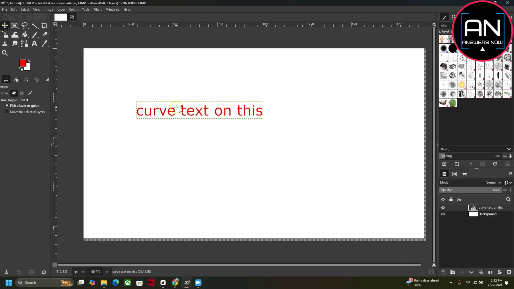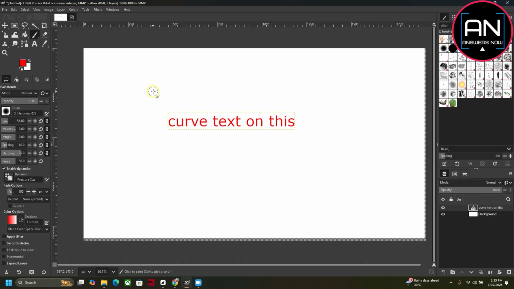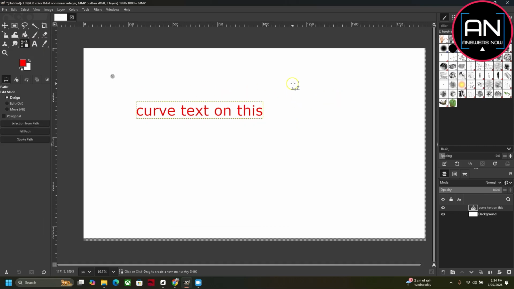Once your text is ready, switch to the Path tool in the toolbar or simply press B on your keyboard. Then, draw the path for your text to follow. Start by clicking on your path starting point, then click where you want to end. If you want to curve it, just drag up or down from the curve.